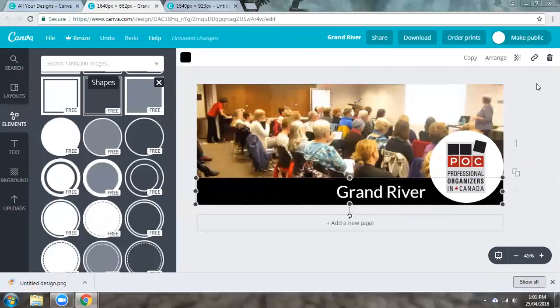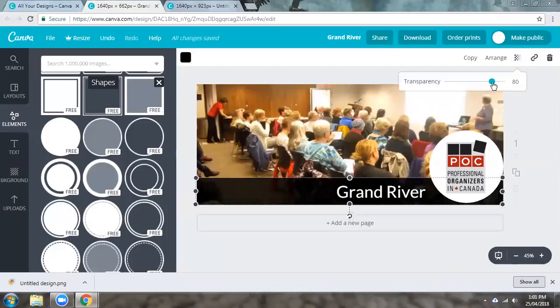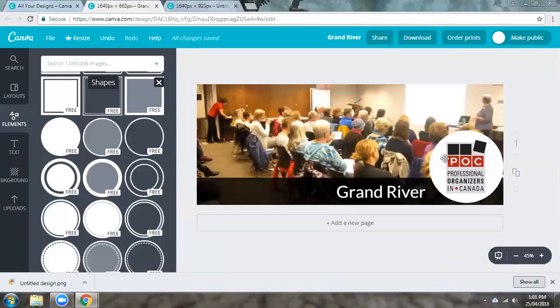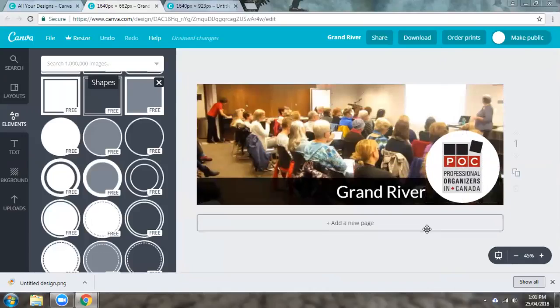And this one, I can make it a little bit transparent in the top right here. The black block, maybe I want to make that a little bit transparent so it's really just so you can read that text a little bit better. So I'm going to drop it down to 80 and leave it there. And here now we've got this nice image with the POC logo. I'm going to move this over just a smidge and then move the logo over. Okay, so now you can see everything really clearly.